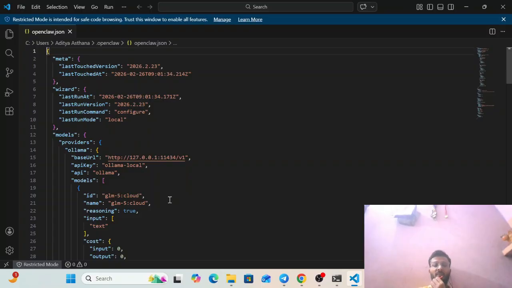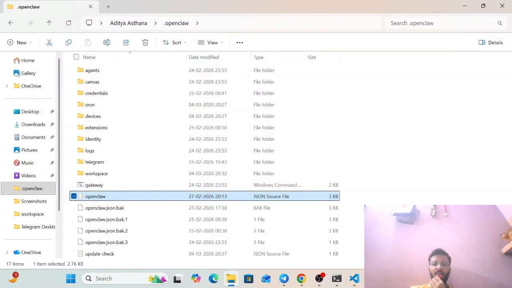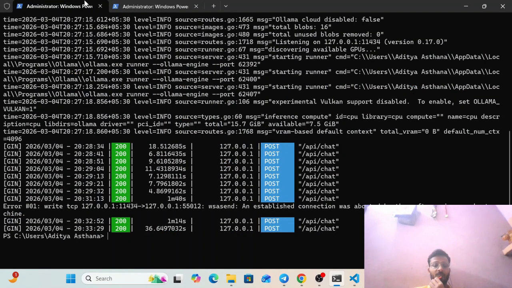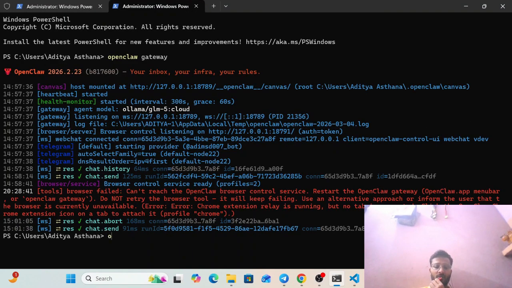Now let me tell you how we can switch to a different model. For switching this, you need to open your terminal. Let me open the terminal. I am not switching, but I will show you the command. For that, let me close this gateway. Let me close my Ollama as well, and inside it I just need to say OpenClaw configuration.